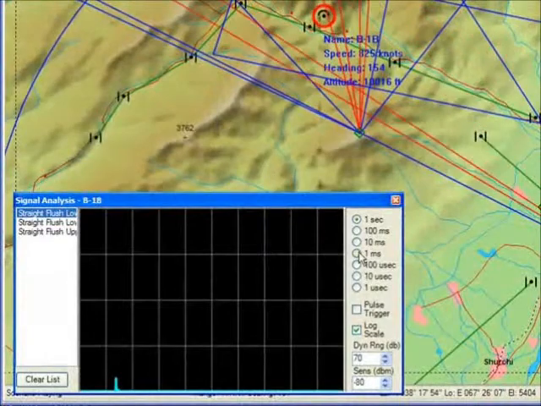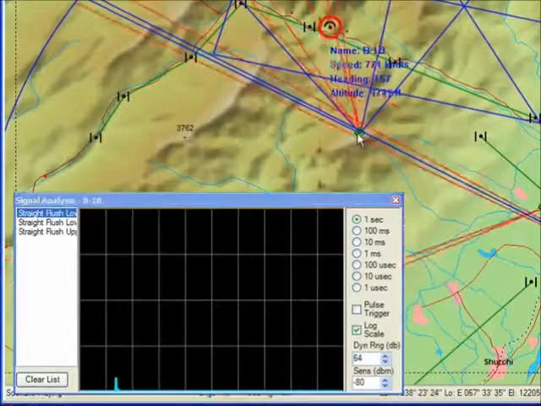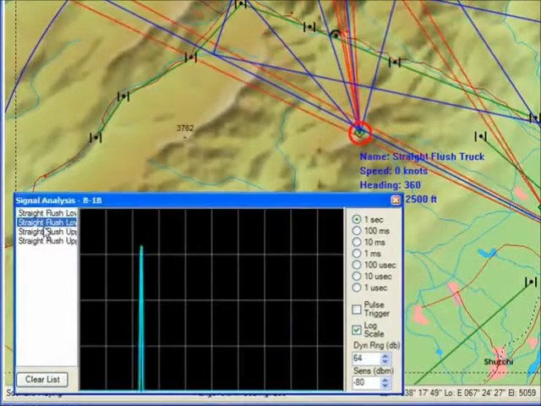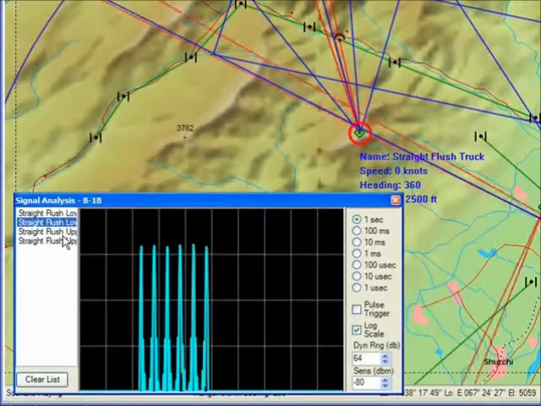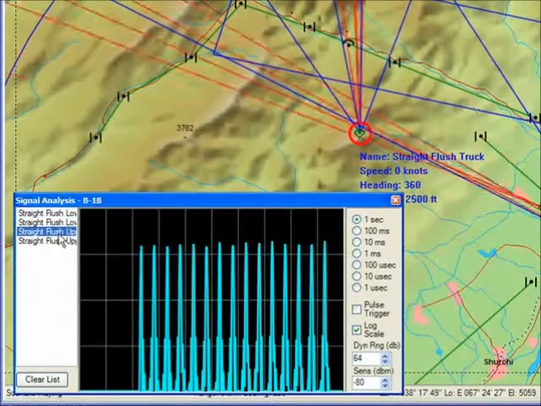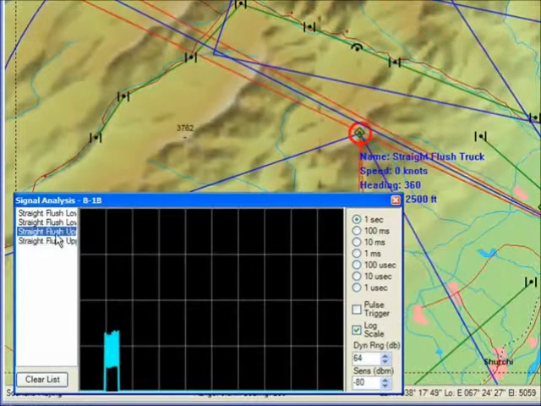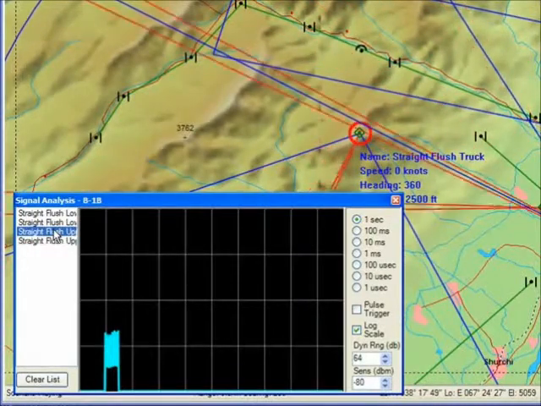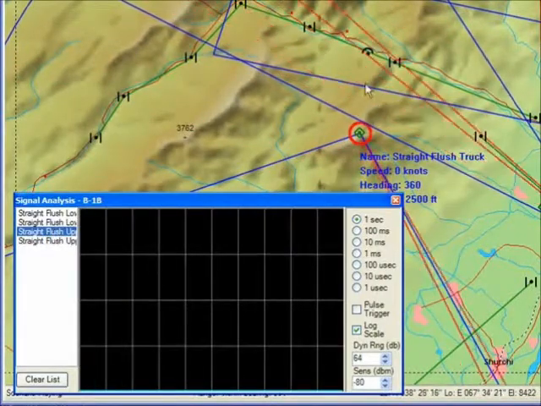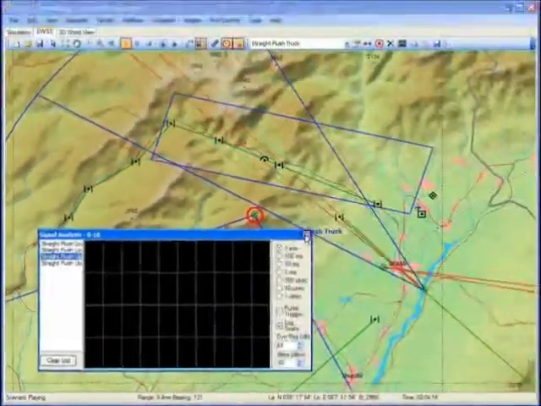Alright. Now you can actually see that the radar, the straight flush, with several modes have changed, and they've picked up the B1B. And okay, actually what's happened here is that the B1B has lost, is below the mountainside here, so that now the straight flush can't actually pick him up, so it's gone on to look for somebody else.